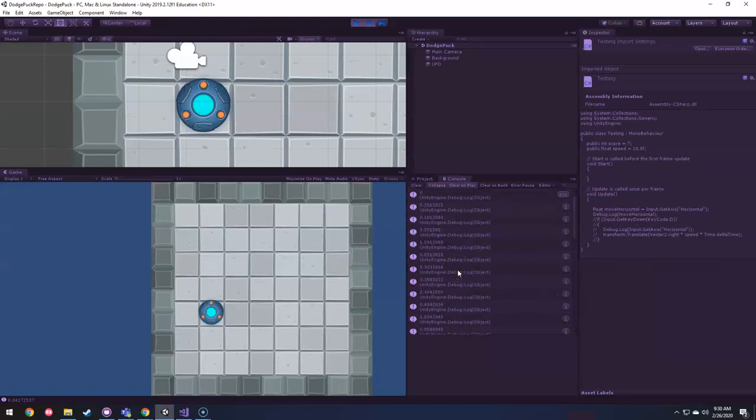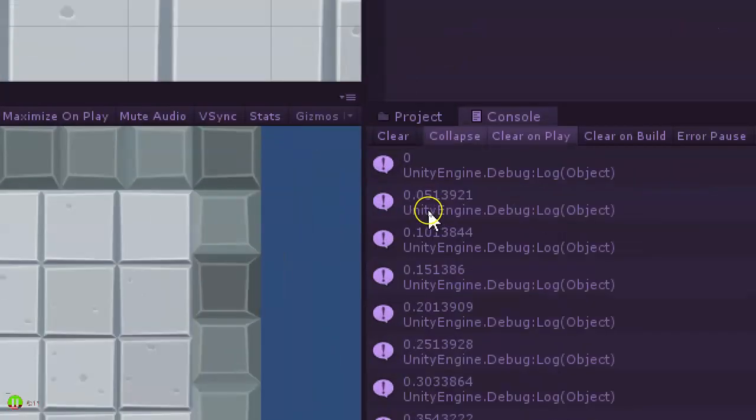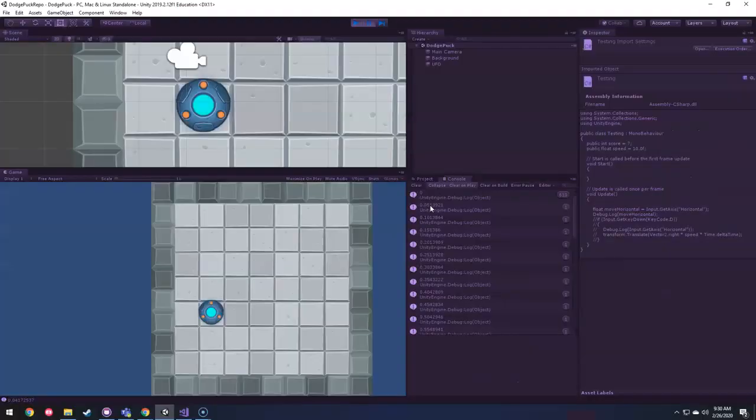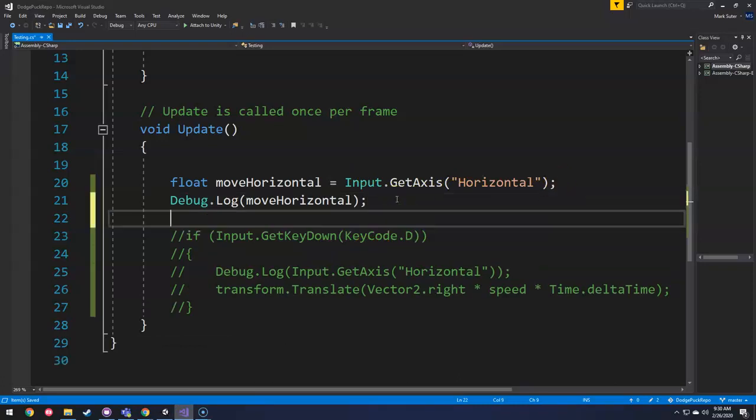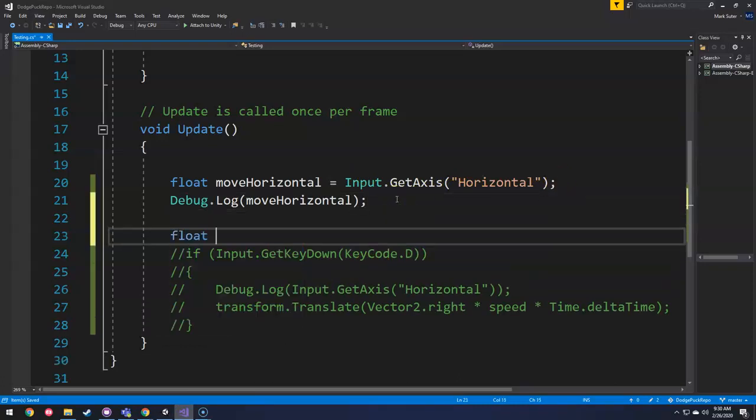So how is that different than what we had before? We have a lot more values. Before, all we had was 0.05 and that was it. Right? It never did anything else. So, we're on a roll. Let us now do the same thing for our vertical. So float moveVertical. We're going to make a variable every frame, and that's going to be equal to the axis of vertical.